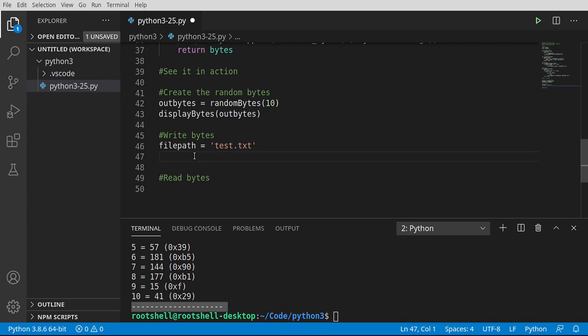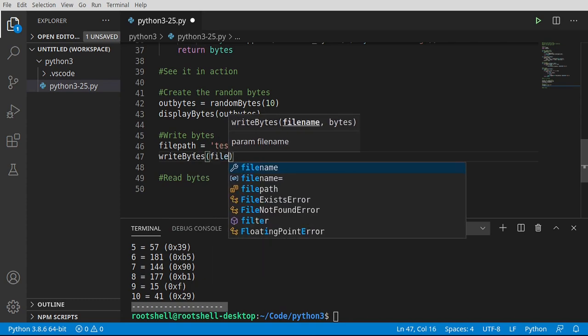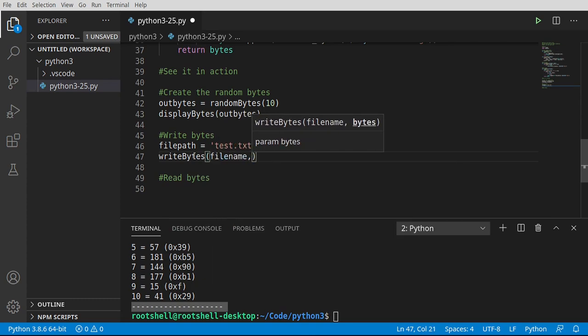So now that we've got a file name, I'm going to go ahead and say write_bytes. And we can just simply take that file name along with our out_bytes and dump that to a file. Let's go ahead and run this again.